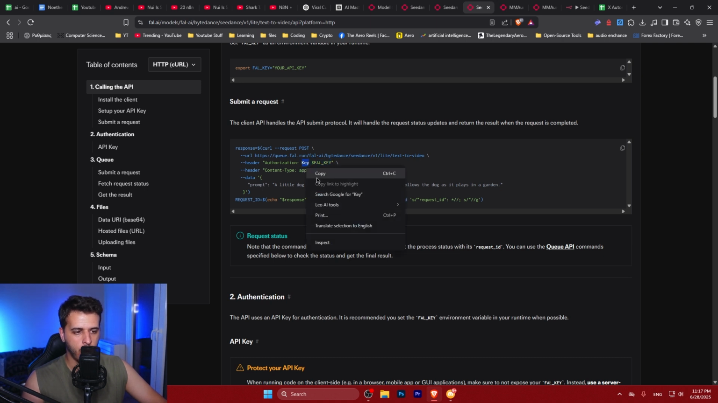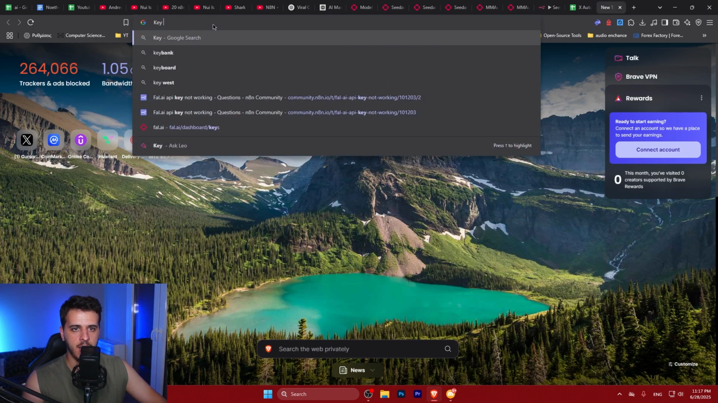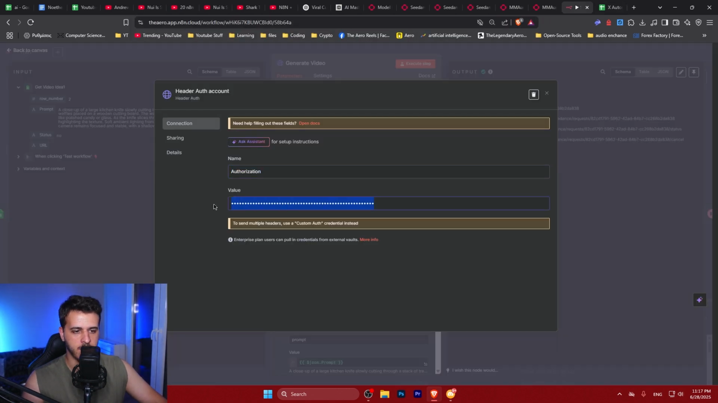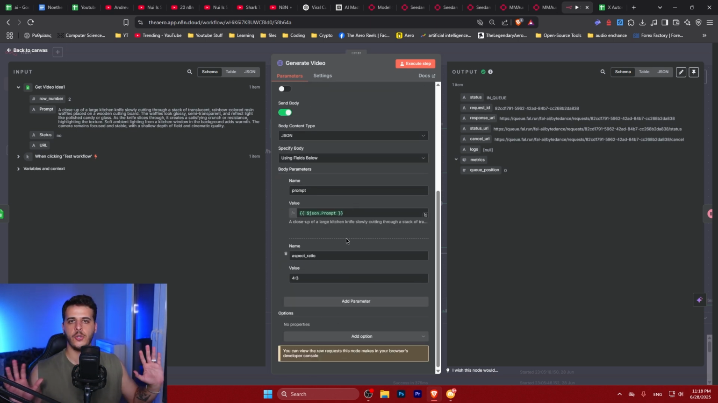So how would I do it? I would do copy on my search bar, space, and then place my API key and copy all of it into this value place. And you are pretty much done with your credentials for Fal AI. It will create a header auth account, naming, and you can use it on all of the requests from now on. So simple. I know it feels complicated, but it is not.